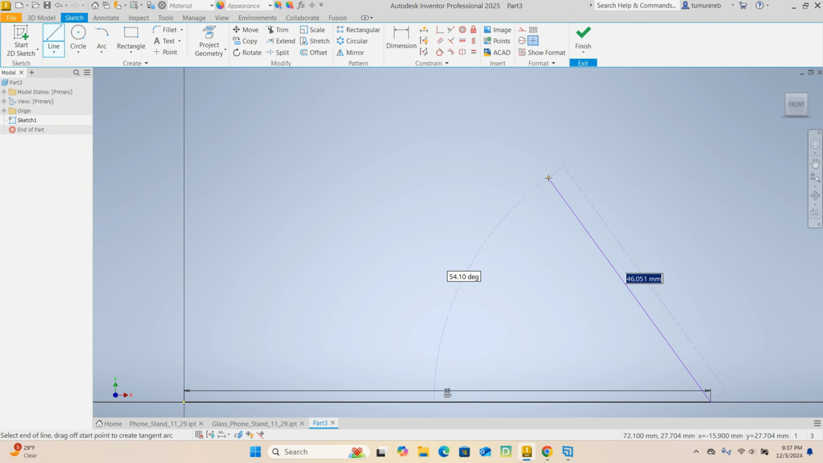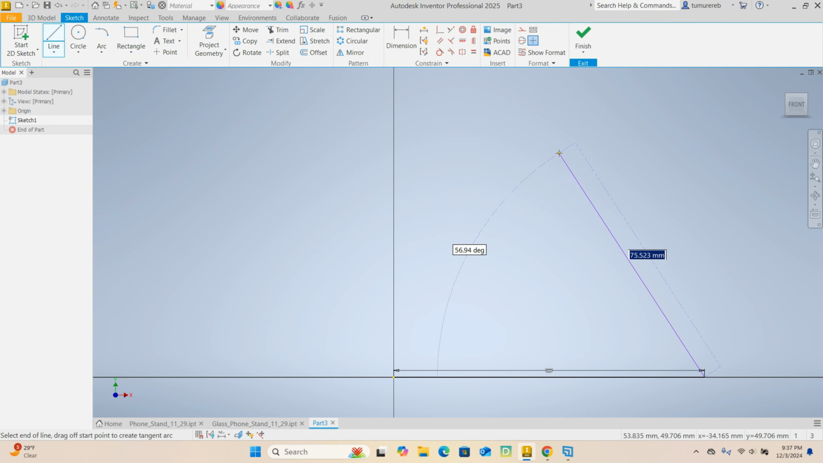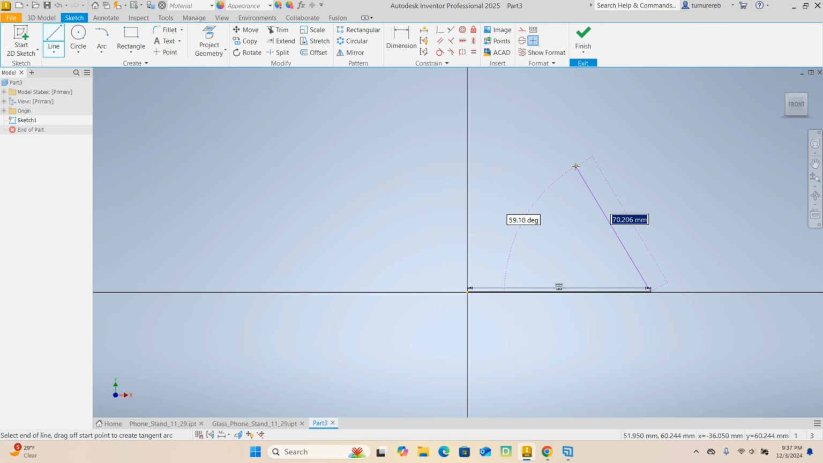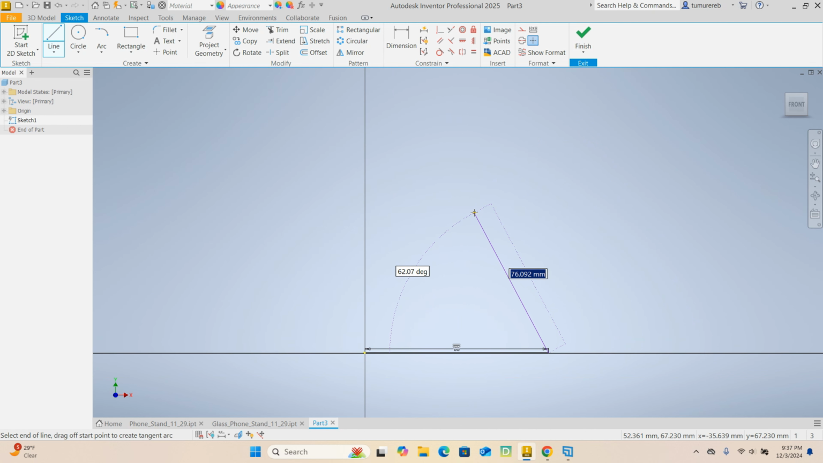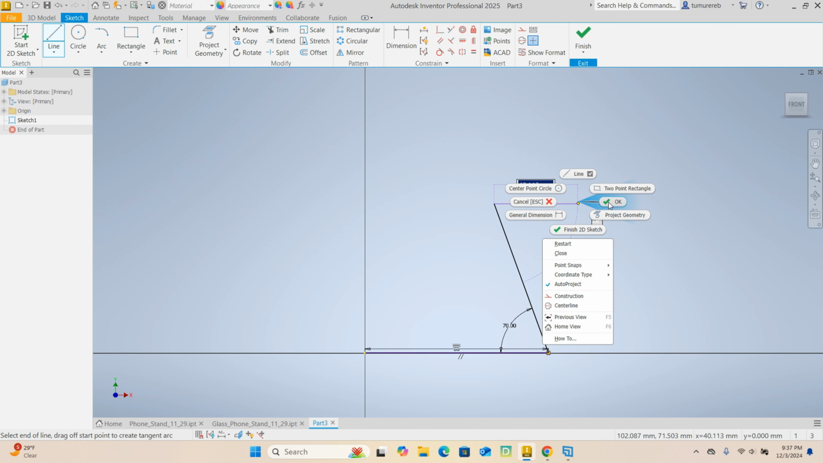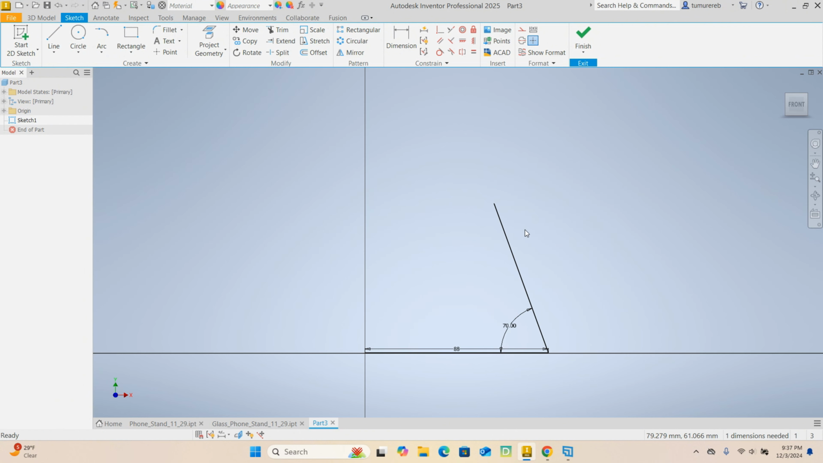Now draw another line, keep using the line command. I just zoom out a little bit. I'm not going to worry about that dimension, but I'm going to use the tab key to give it the degree. So do 70, and then enter. Then you can either right click and select OK, or press escape twice. Two different ways to do the same thing, whichever you prefer.